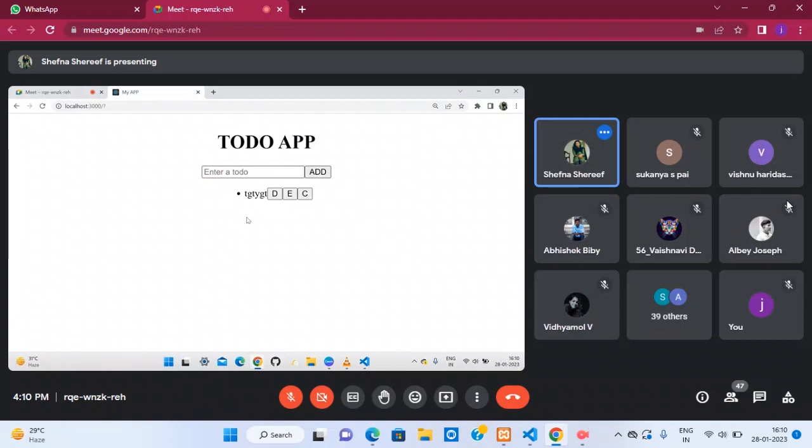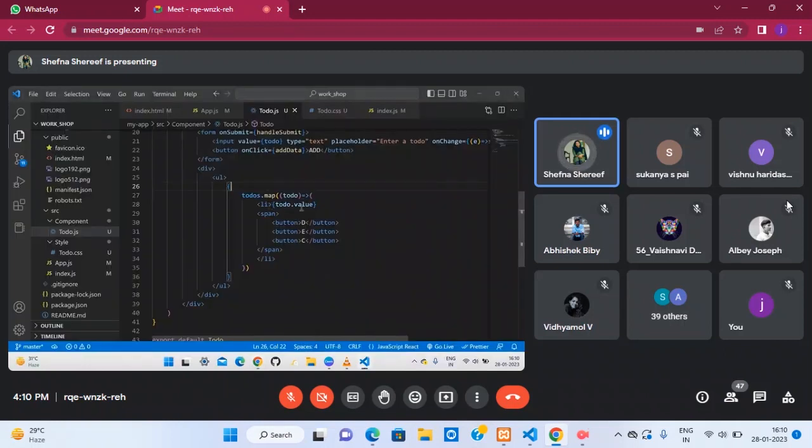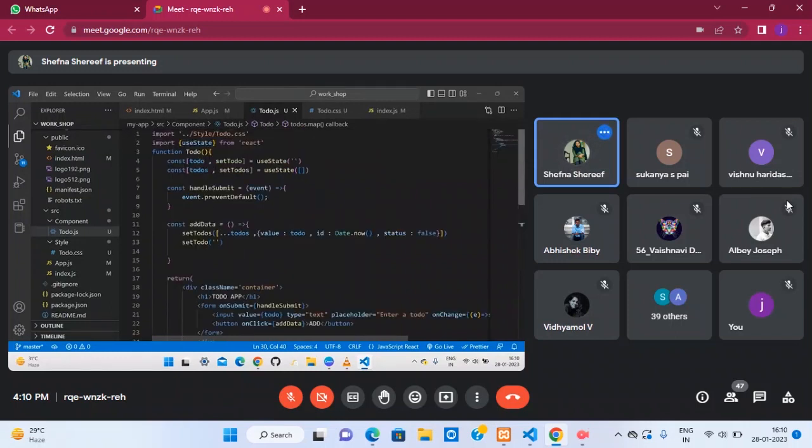So const delete, then a function for edit, then a function for complete. Okay, so write the code for the delete function.